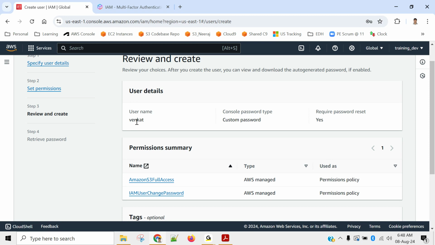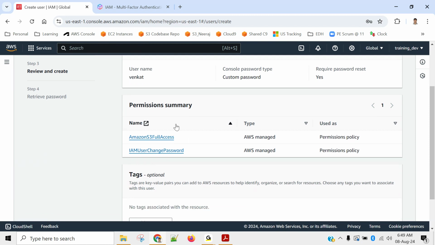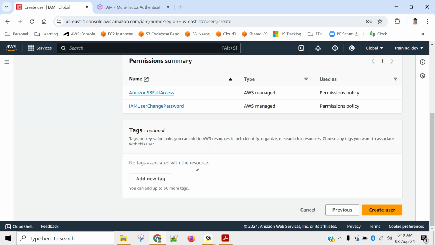Username is Venkat, password is custom password, require password reset: yes. He has to change the password on the first login. And these are two permissions: Amazon S3 full access that I have added, and IAMUserChangePassword. That permission is automatically added by AWS, because we checked the checkbox, right? So two permissions are there. Okay. After that, the tags, optional.